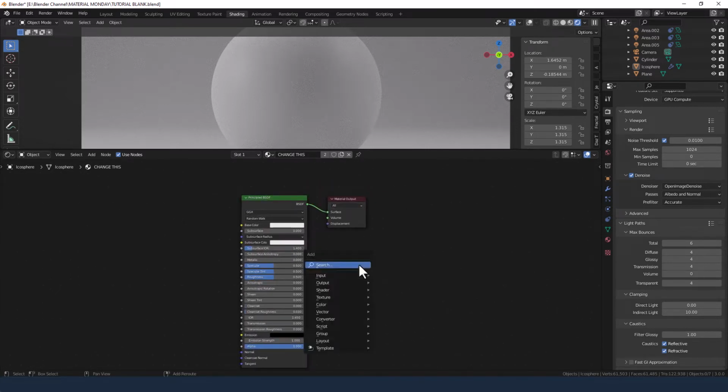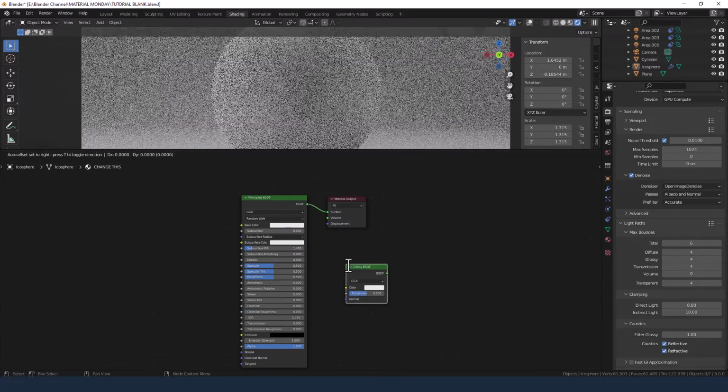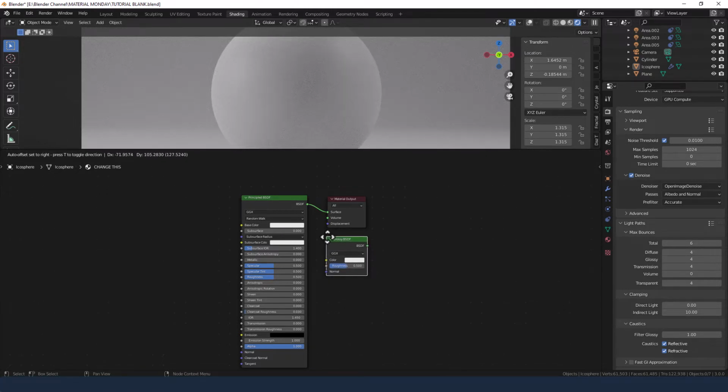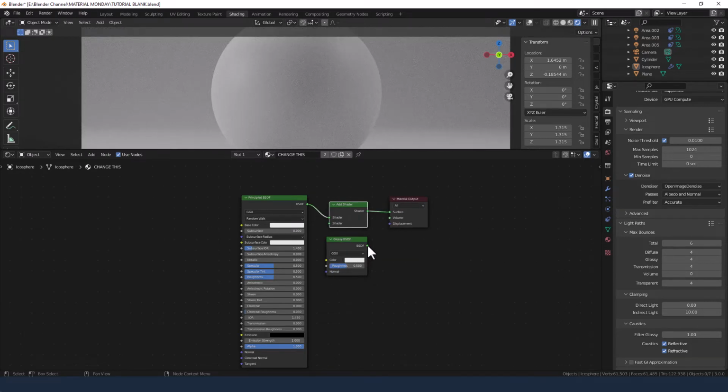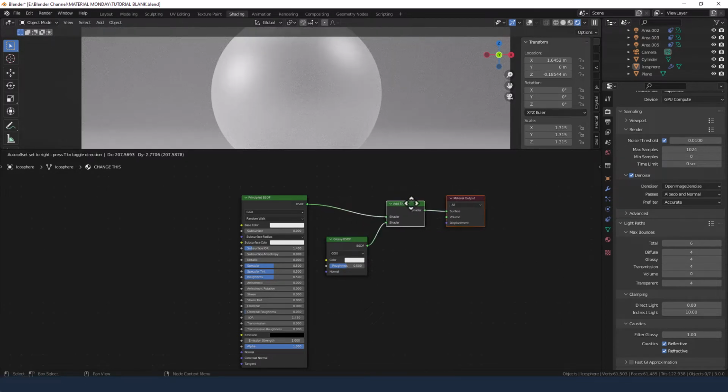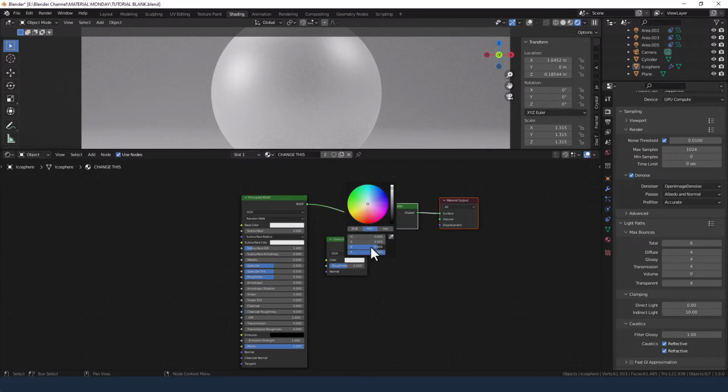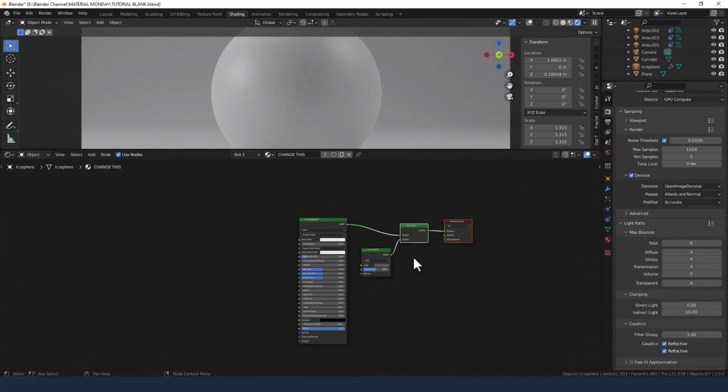What I do need to add though is a glossy shader, so glossy BSDF. And of course, to mix those two shaders together, I need an add shader. Color, I am actually going to make quite a mid-gray. So let's say 0.15, maybe a bit less, 0.1. Let's go with that. The other two values we're going to control with other nodes, so we'll come back to that.